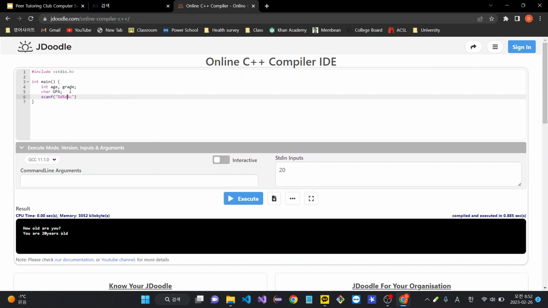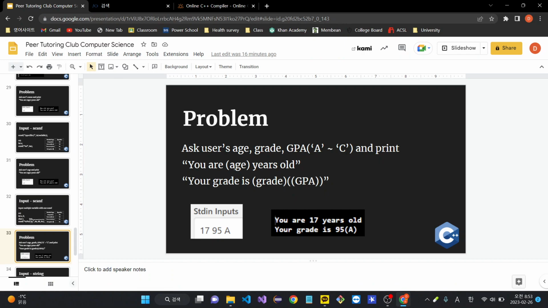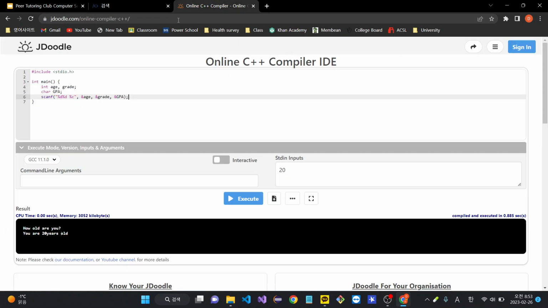However, in front of %c, we always have to put an additional space. And we're getting age, grade, GPA. However, for scanf, we have to put an ampersand in front of the variable name. Okay, and then we have to print "you are 8 years old, your grade is grade, GPA."